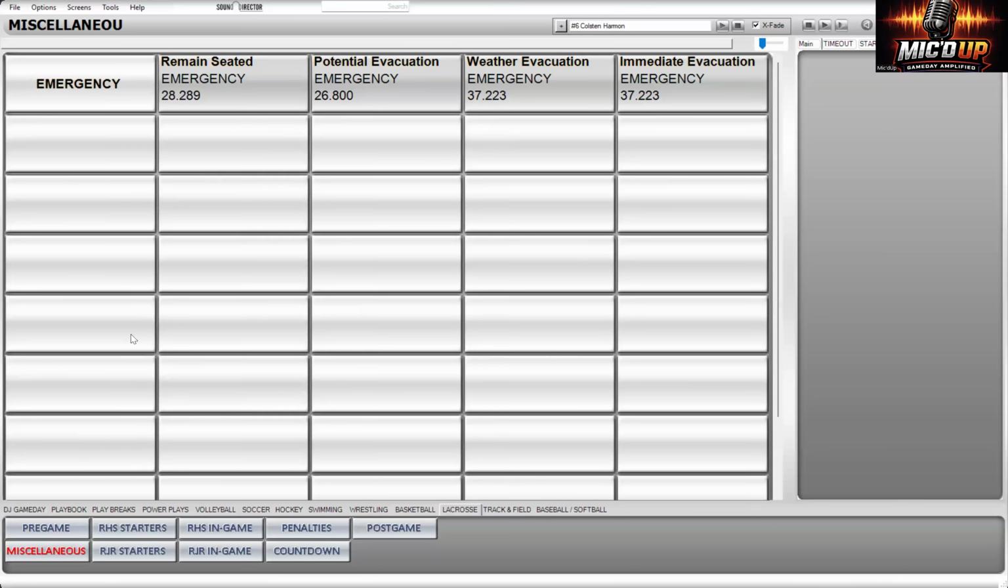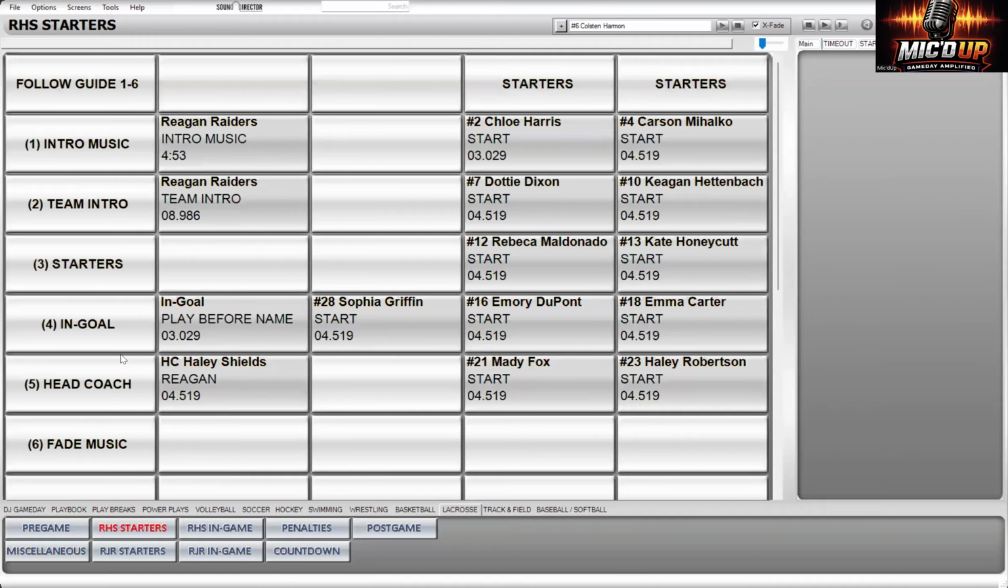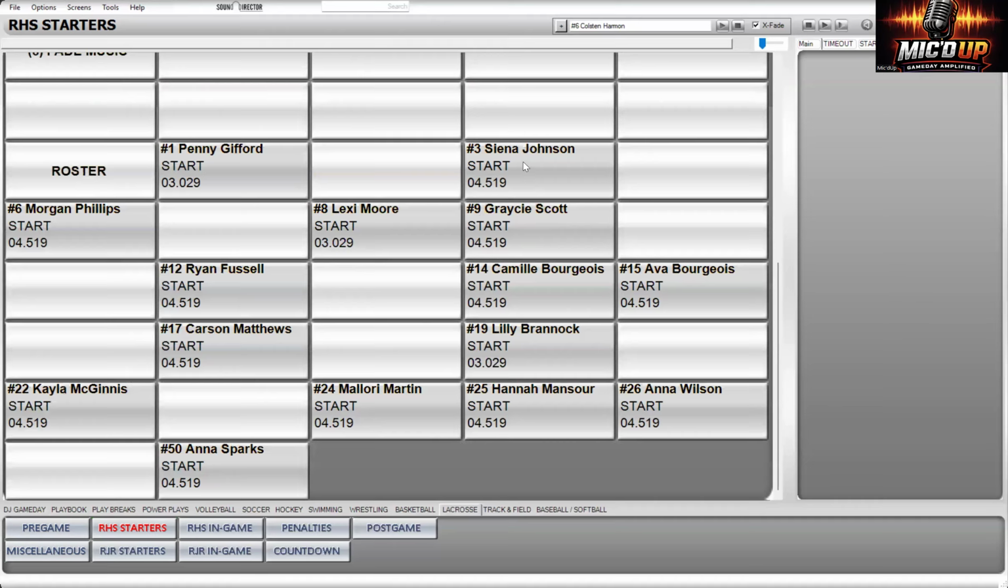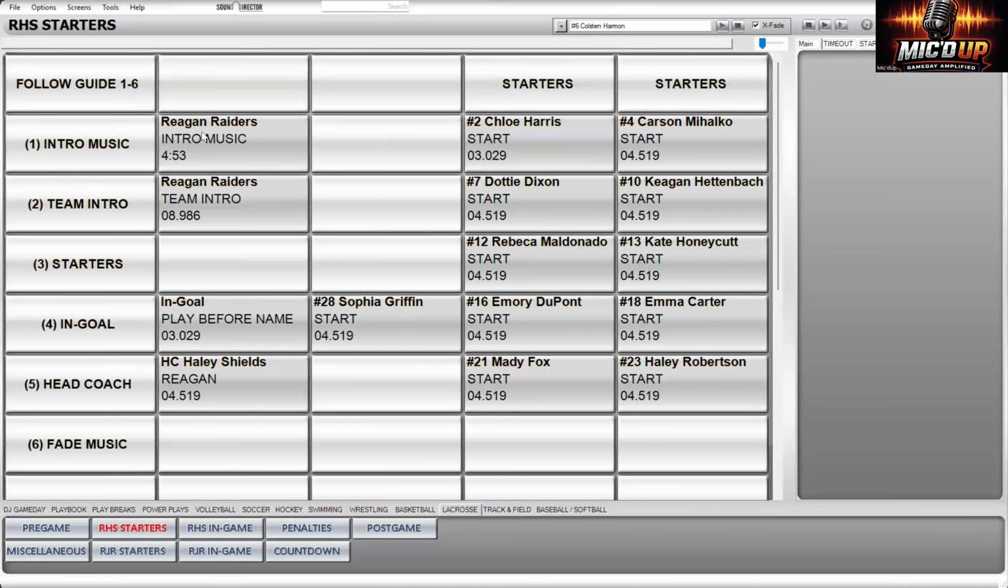Now let's go to your starting lineups. Your full roster will be down here at the bottom of the page. The user will drag in the names of the starters, and then your end goal, it'll look like this on game day. This is our visiting team. This is our home team.